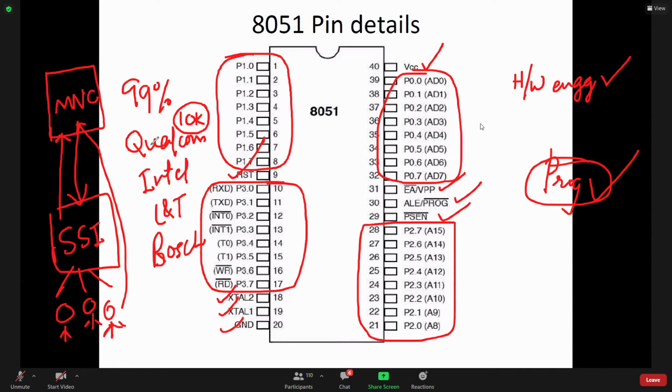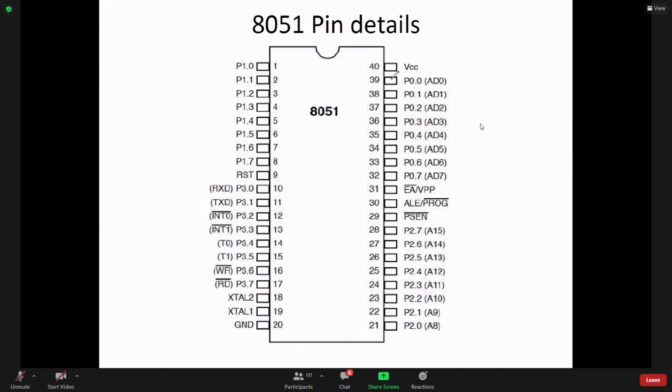There are some companies like Qualcomm, Intel, L&T, Bosch that will directly hire hardware engineers. They give very good salary also, but they expect engineers only, with a degree like BE or ME. So when you are working as an embedded engineer, you should not worry about all these pins.